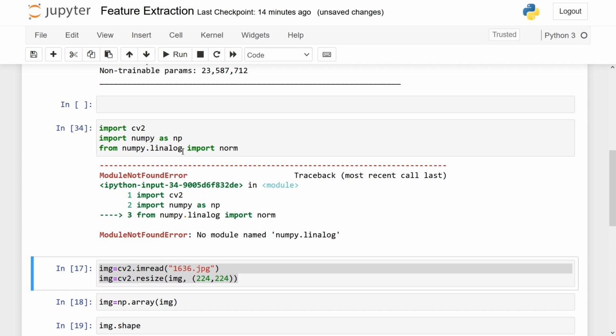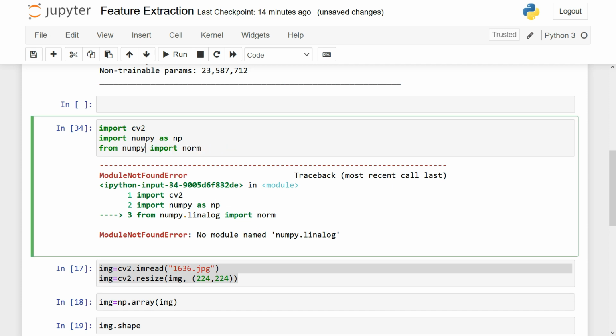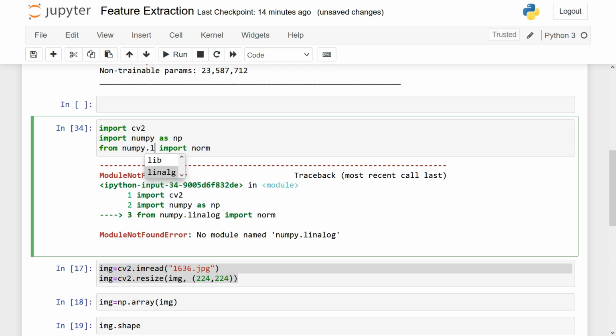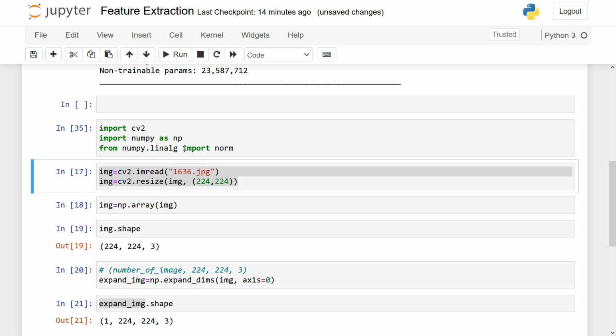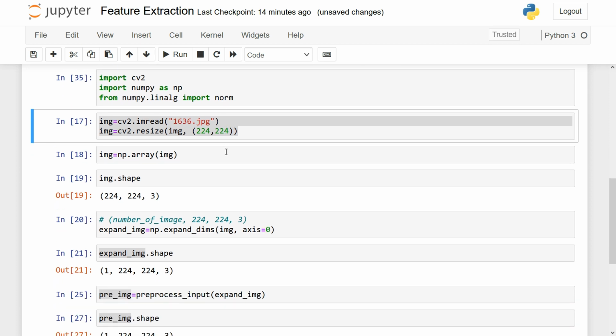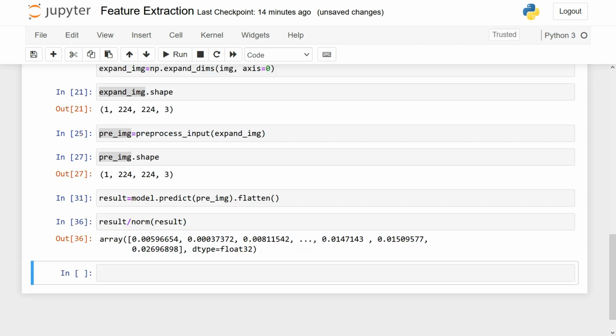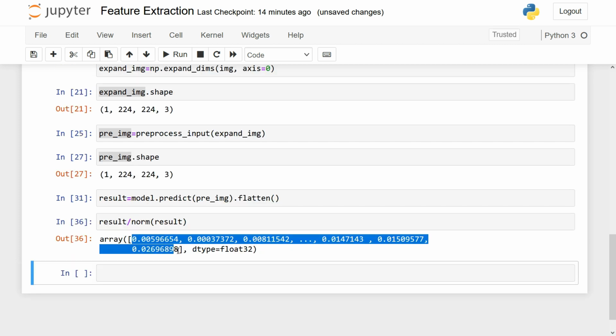No module named numpy dot linalog, so I think I have an error. Let's say linalg, yep, linalg, not linalog. We are using this norm function to normalize the whole result. For that, we divide the result by the norm of the whole result. Then it gives one normalized vector.